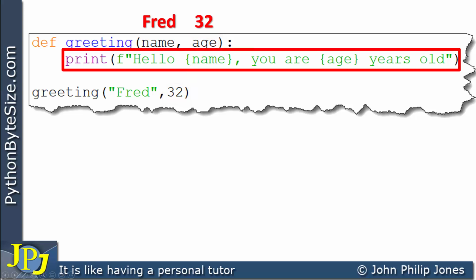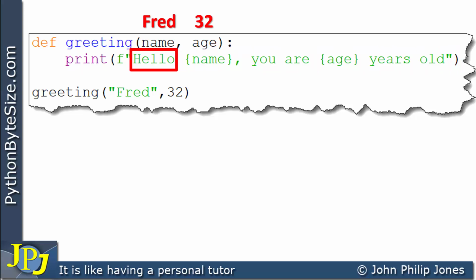This program statement within the function will then execute, and you can see that it's printing the F string where hello and the space following the hello is sent to the screen, together with, now this means the contents of the parameter name, and the braces surrounding name tells you that it's going to put out the contents of name, which we can see is Fred.